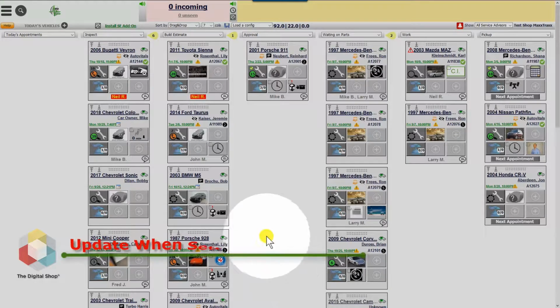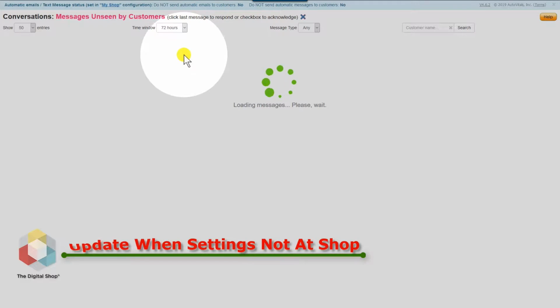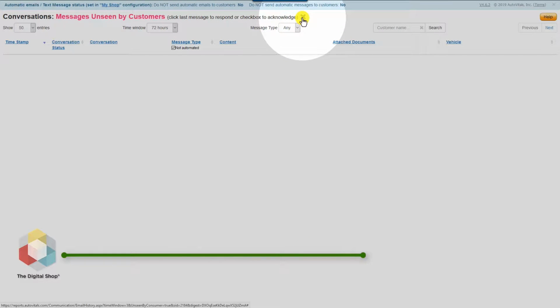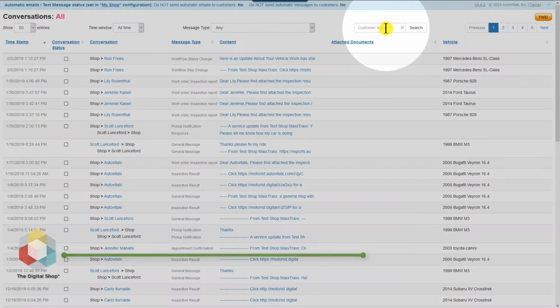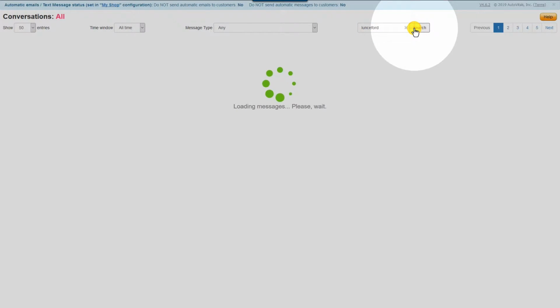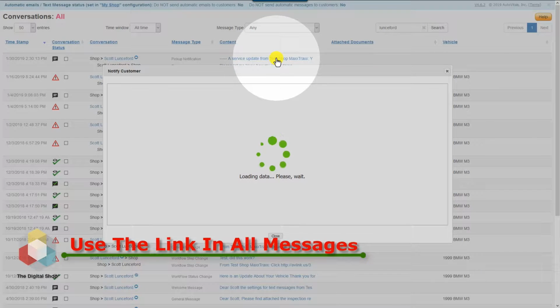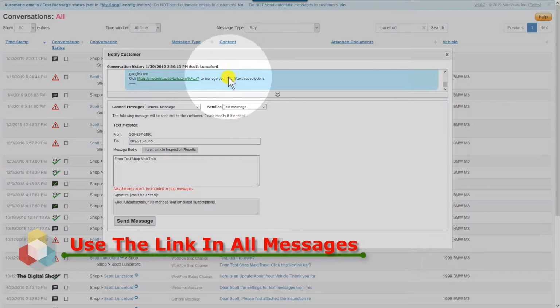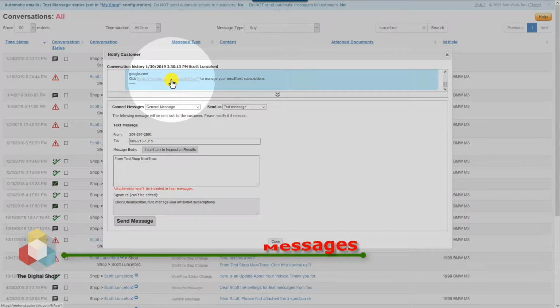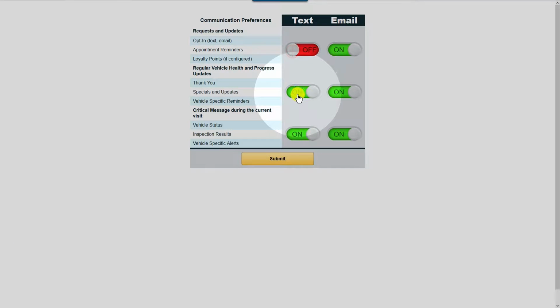If the customer isn't at the shop, the quickest way to do it is to click the unseen messages. I'm going to tell it to search for everything. I'm going to paste in the customer's last name and search. And I'm going to choose any message that went to the customer. And I'm going to click on the link for managing subscription. I'm going to set it accordingly, just like a customer would. And I'm going to left click on submit when I'm finished.